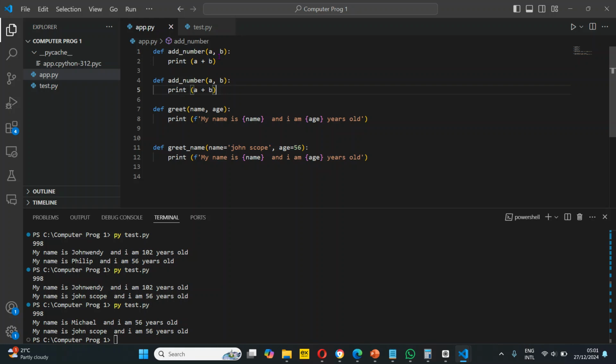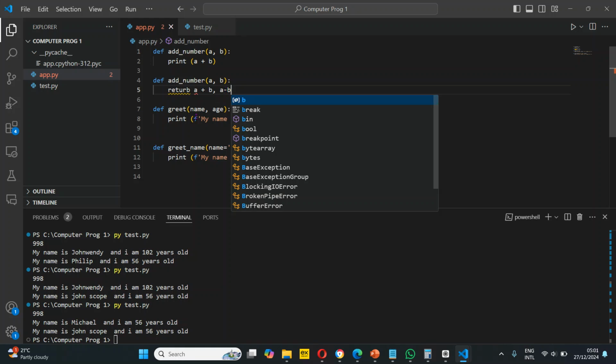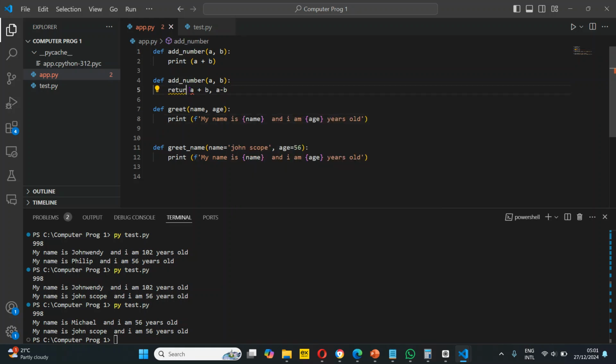Remember we're using print. So now I want to use return. Remember I've already used return here. I want to return a plus b and then a minus b. Return a plus b and a minus b. Let me call it add subtract numbers, right? So this is a function which returns two values like this.